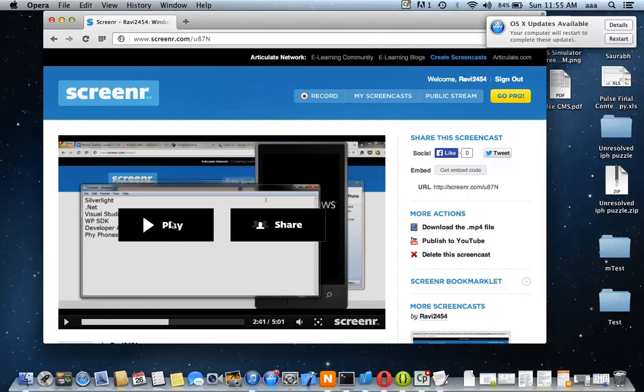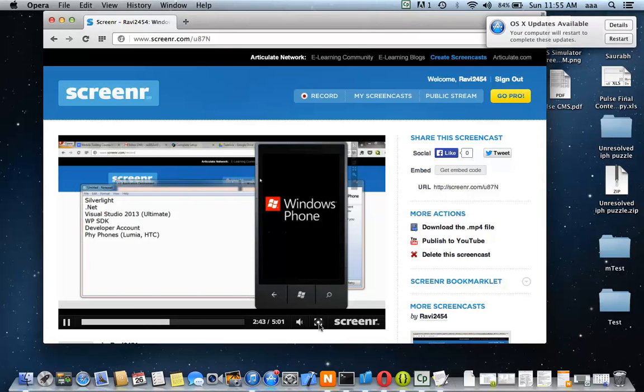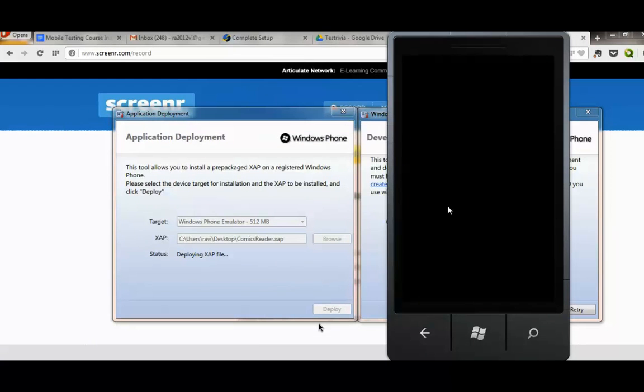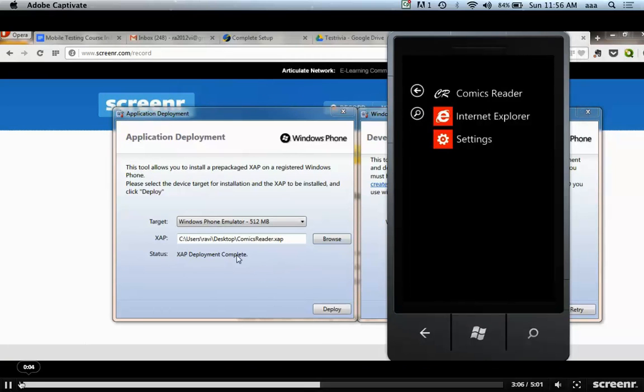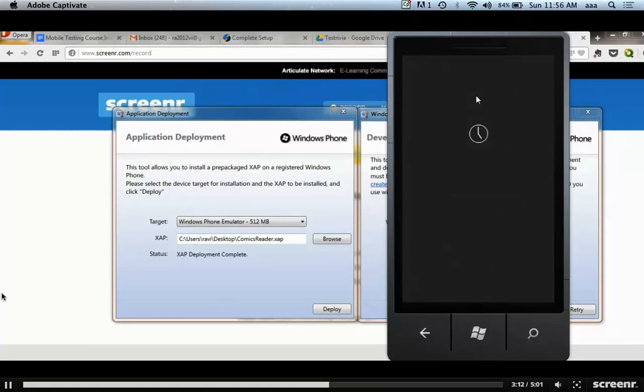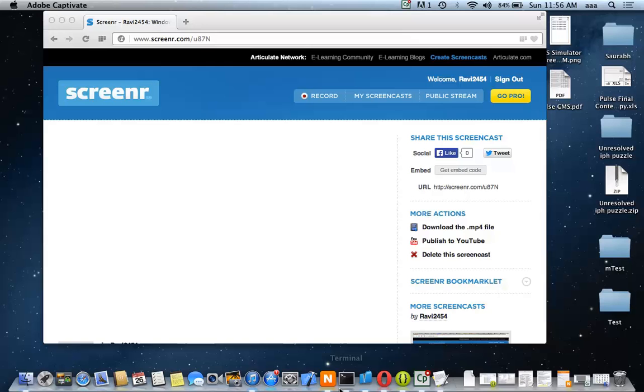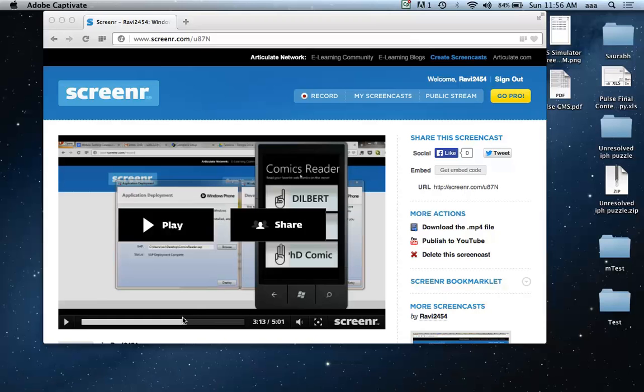And I did something. So as you see now, the app is getting deployed. You can see the status. It's deploying the XAP file. Now there is nothing, only Internet Explorer and settings are the two apps which are available. So it's deploying it right now. Okay, now I wanted to just pause this. So now I got the status message that the XAP deploy is complete, and there is an app. I even clicked on that. So I'll just take you back a little bit.